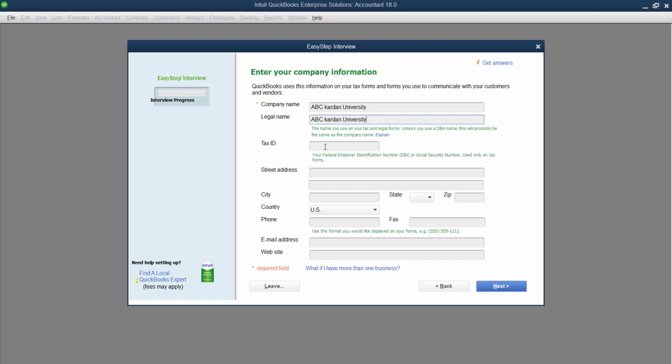Next one is regarding the tax ID. If you have, for example, a tax ID or TIN, tax identification number, please mention that here, right? But in the case of QuickBooks, as this is based on the United States, it is 9 digits. You have to provide a 9-digit number here: 1, 2, 3, 4, 5, 6, 7, 8, 9. Unless you provide 9 digits, it does not accept it. But remember, if you don't want to provide it, it is not compulsory, right?